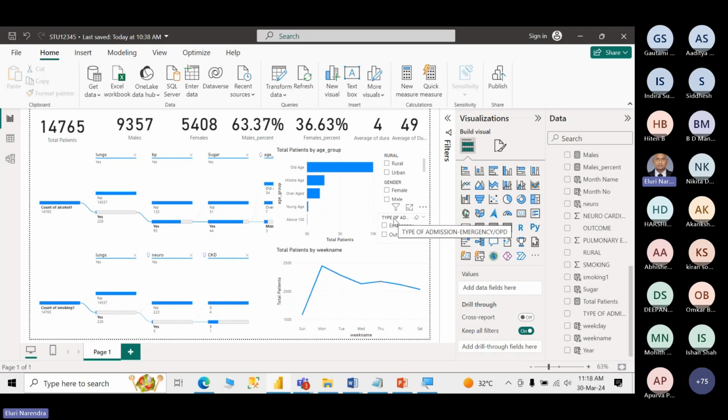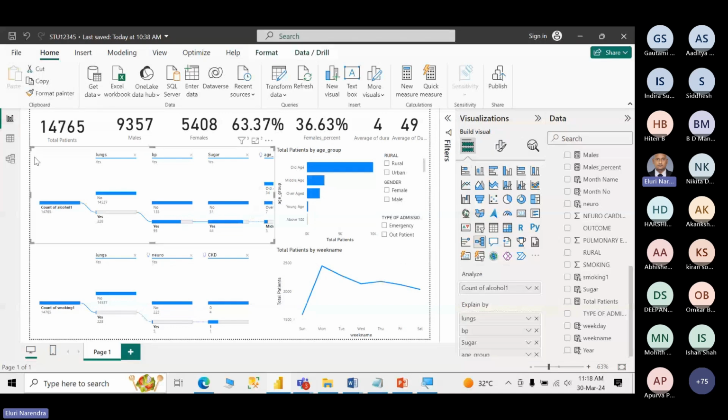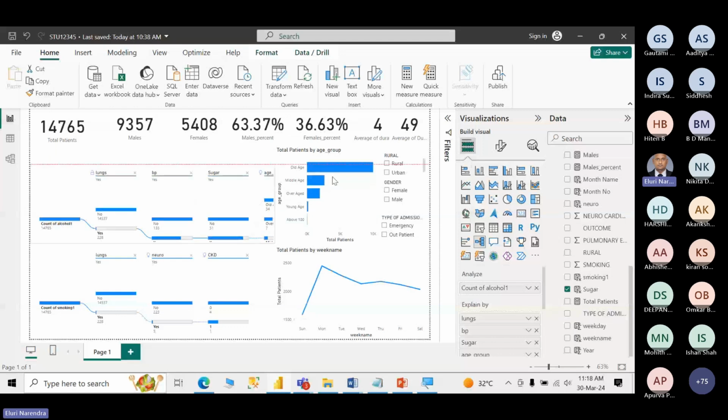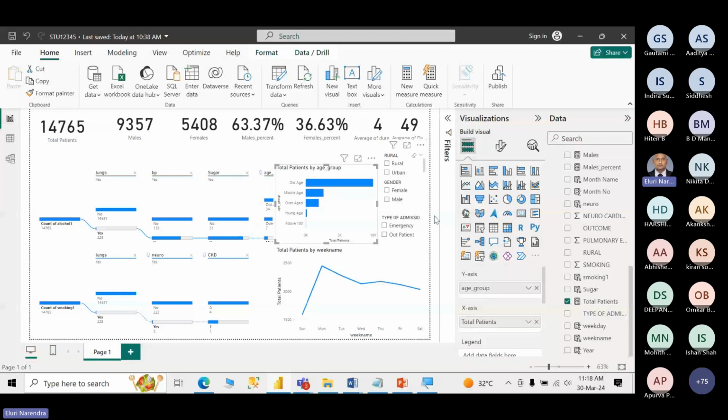For that, I need a little more space, because buttons occupy a little more space. So I'm again changing the visual size. I'm selecting the first visual and decreasing the size. For the second chart also, I'm decreasing the size. Now I have a little space on top of these visuals. So now I'm selecting the rural slicer. All of you select the rural slicer and go to visualizations.